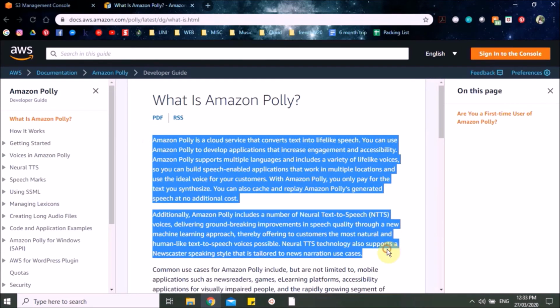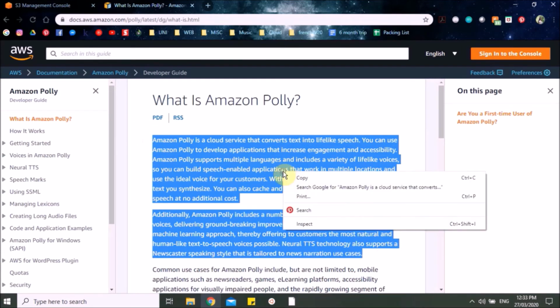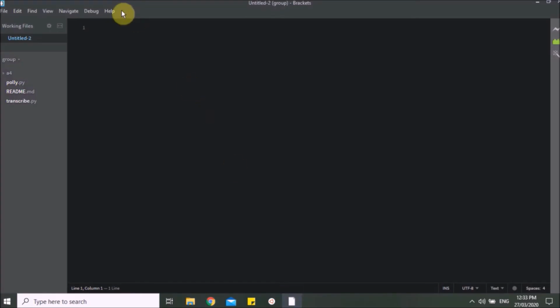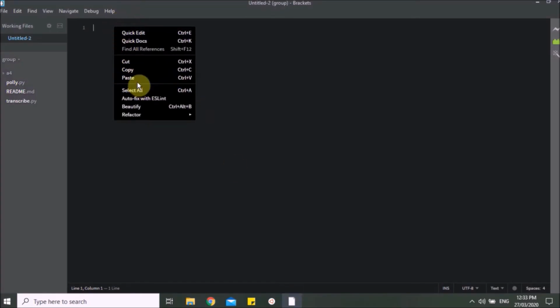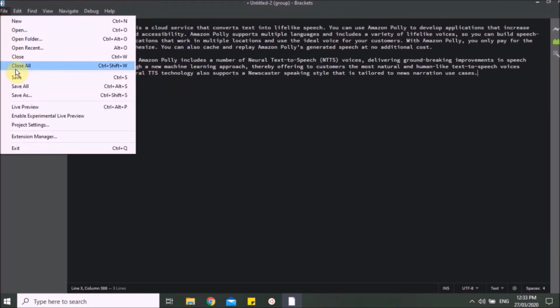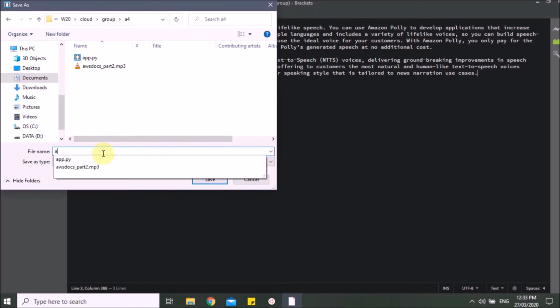So maybe I'm a student who finds it easier to listen rather than read, or maybe I want to multitask and do something else while I'm listening to the documentation write-up. There's many applications for text-to-speech. So I'm just going to create this file and save it as AWS Docs Part 1.